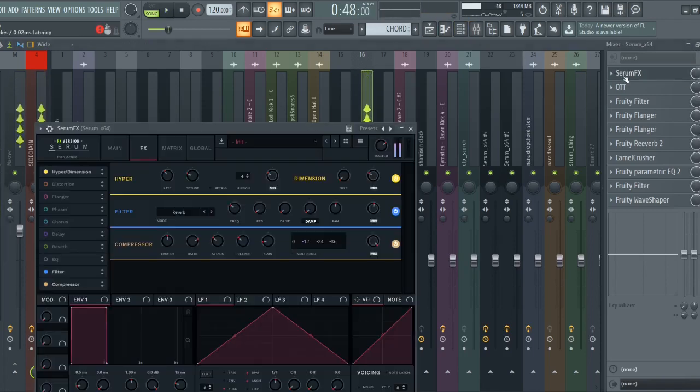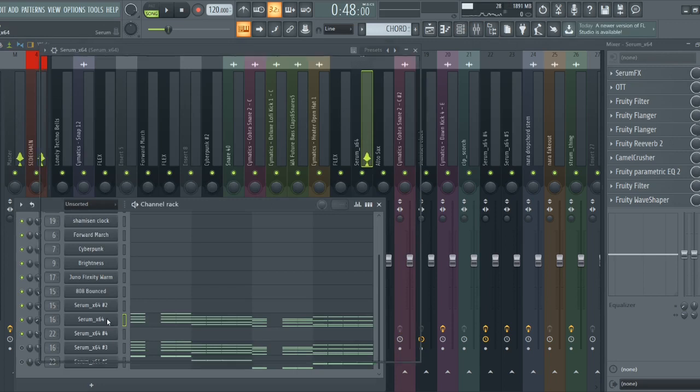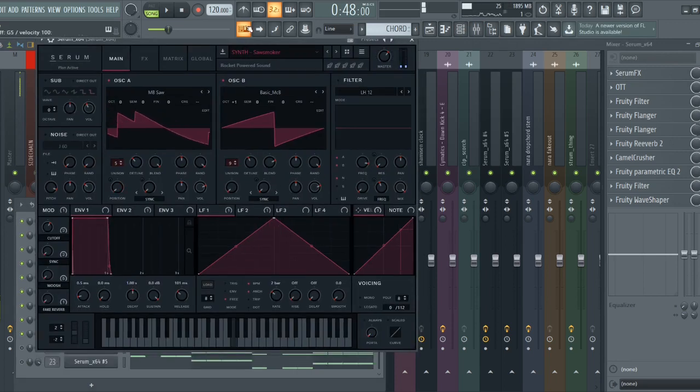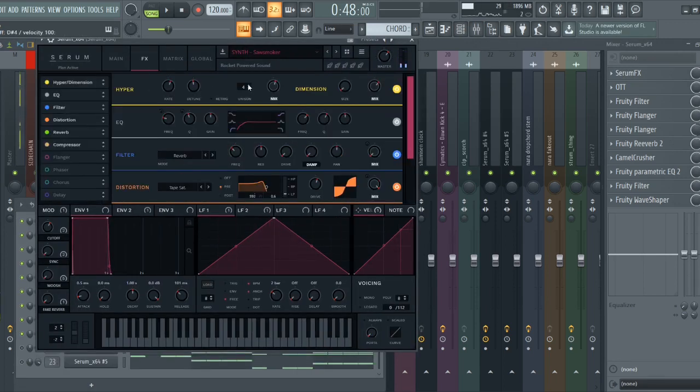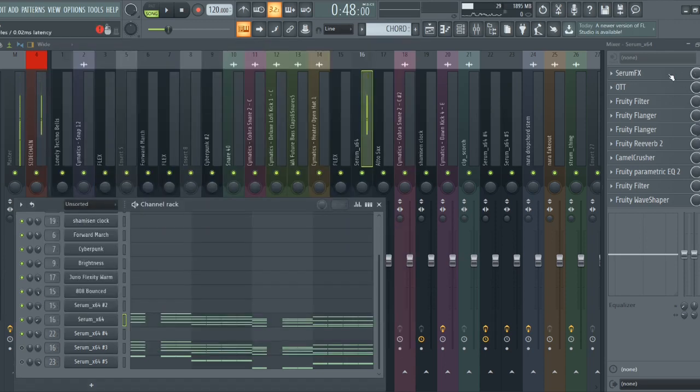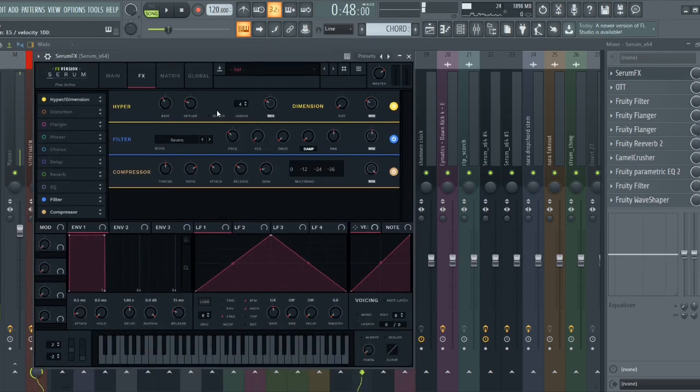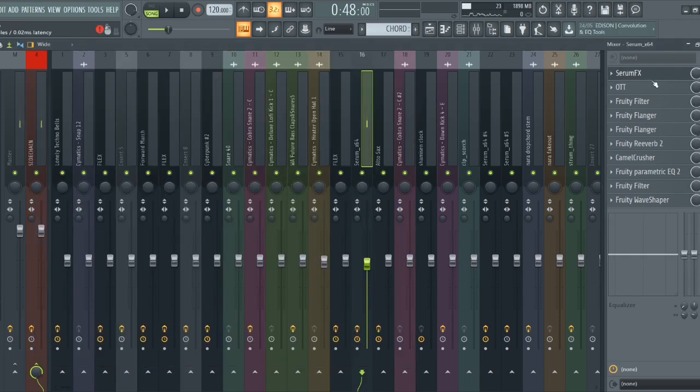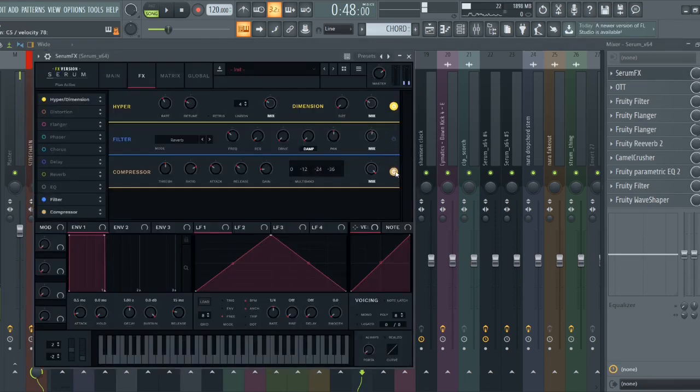So first of all, I have a Serum FX. Oh wait, I'll show you the actual patch, right? Saw chord patch. I turned up the hyper dimensions so I like how it sort of washes out the sound. It gives it a really weird texture. And then I added another one in post-processing. So that's weird as hell already.